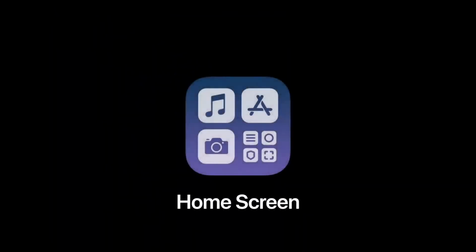This is going to be amazing. Let's dig in, starting with the home screen.